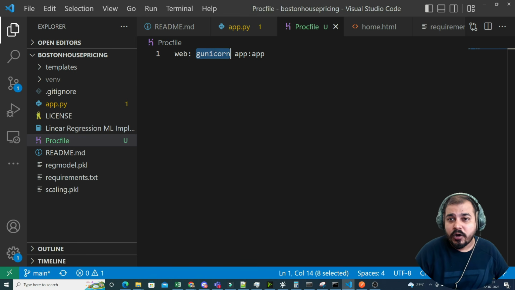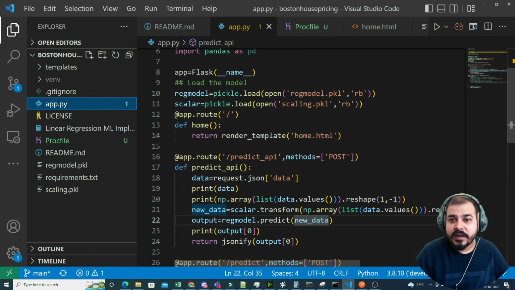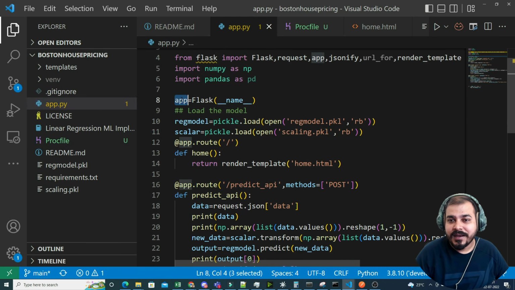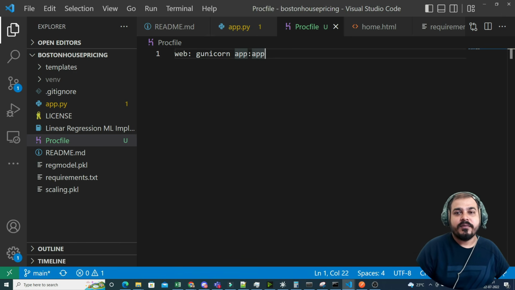So over here, when we call this Unicorn, app is nothing but we are basically calling this app.py file. And inside this, our application name is again something called app. That is the reason why we have written it like this, app colon app. Okay, so this is one of the changes that we have to do.